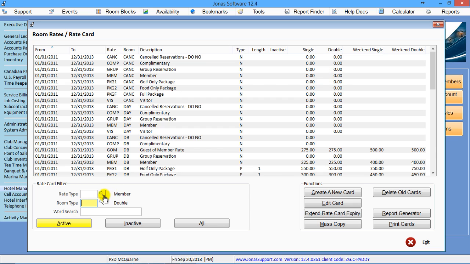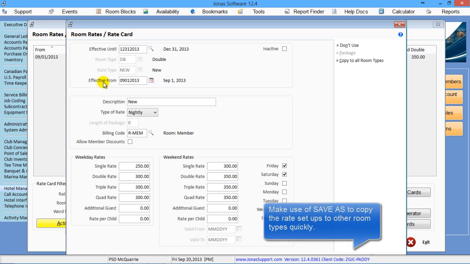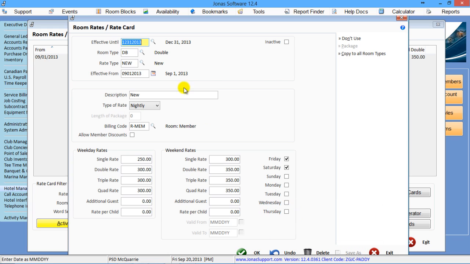And then at that point we're going to save time, look for that first rate card, pull it up, and we can use the save as to create the other rate cards. So basically save as makes a copy of it, and I can set the rate up, but for say my kings this time, and everything else is going to be the same except this is going to go up. And same with my weekend rates, and so on.